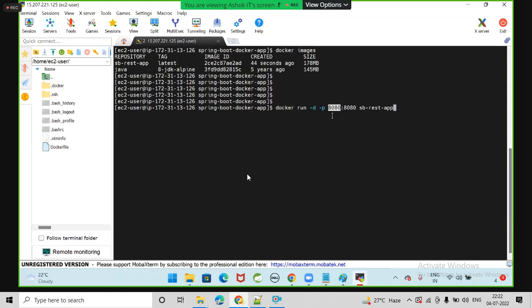8080 is my host port number. This 8080 is the application port number. That is the container port number. Are you guys getting my point? What is this -p? Host port and container port.